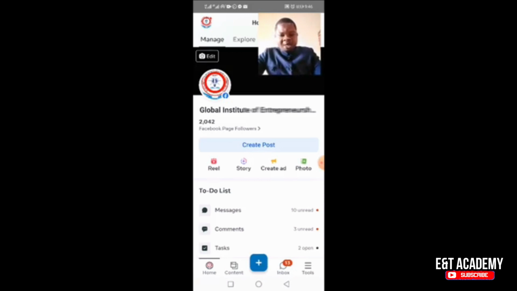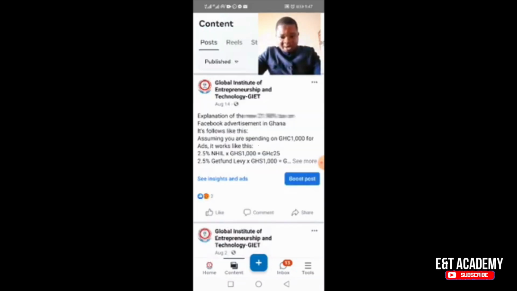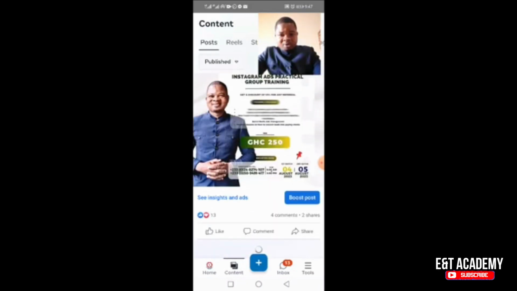Now the Meta Business Suite has so many tools and many functions for you to be able to use it to manage your page. For example, you see the home button, the icon where you see your logo. The home button is the one you use to switch to your page or to switch from one page to the other. The second one is the content tab. Under the content is where you will see everything you have ever posted in the past.